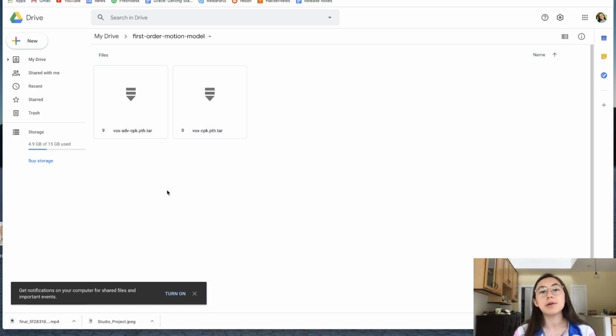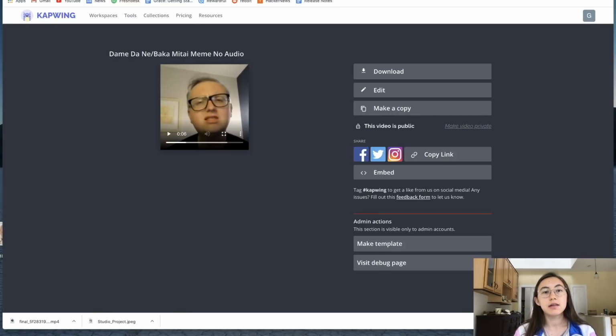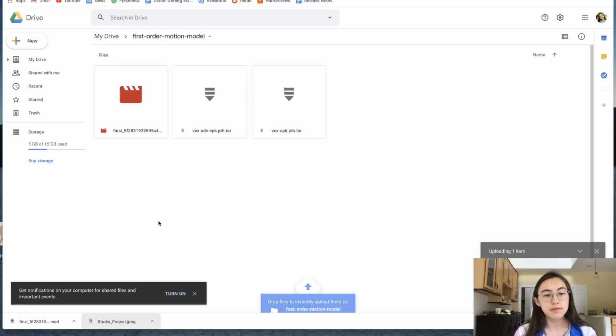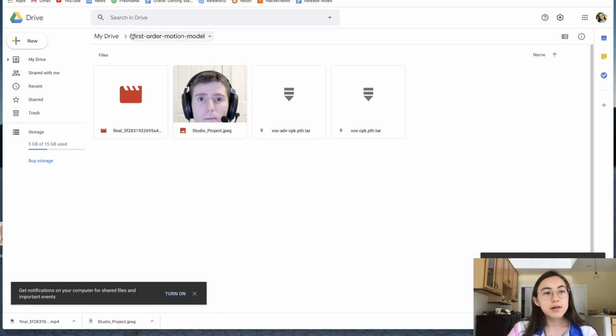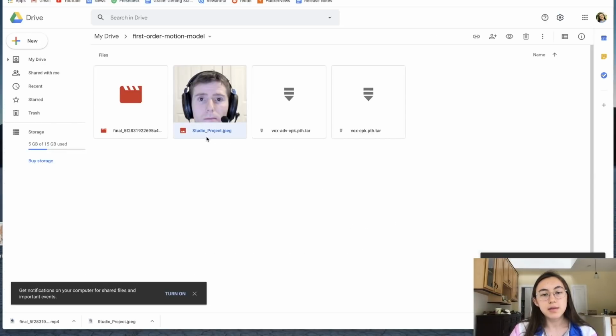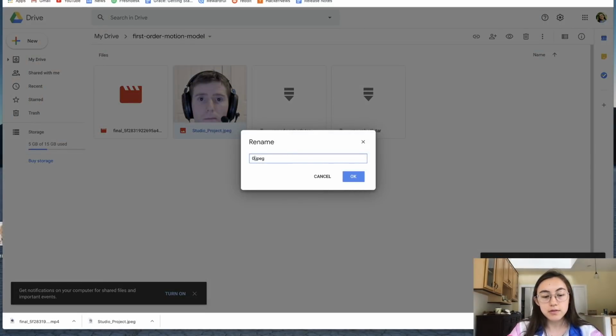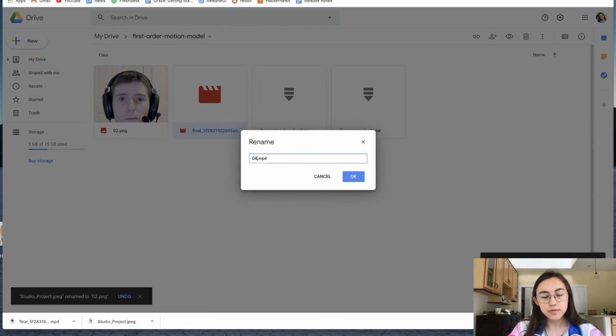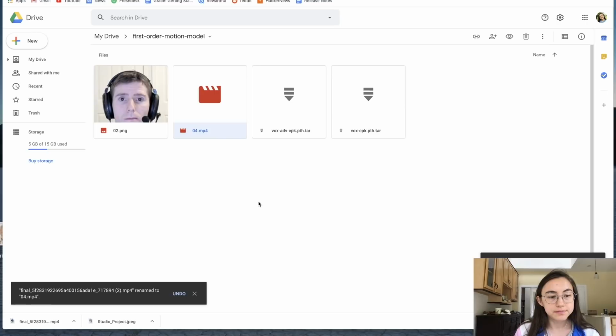Then the last thing you need to upload into this drive is the photo that you just resized. So this photo, just go to your drive again and upload it to the folder. So the next step is that you have to rename these files to these exact titles. So this is the image. It must be renamed to 02.png. And then for the template video, rename that to 04.mp4. Awesome. So now your Google Drive folder is complete.